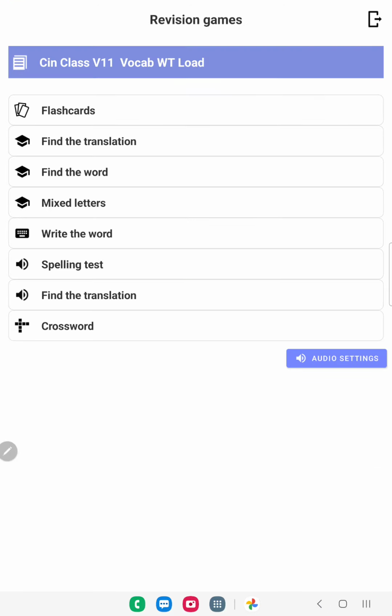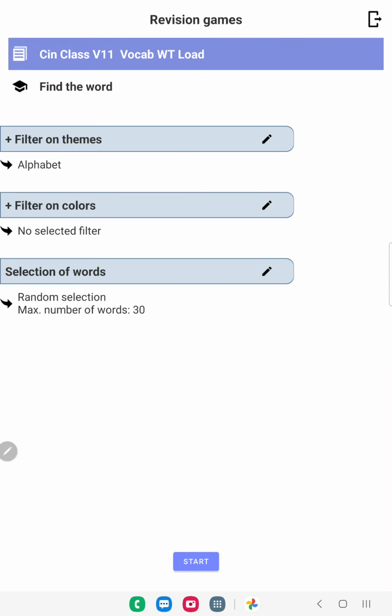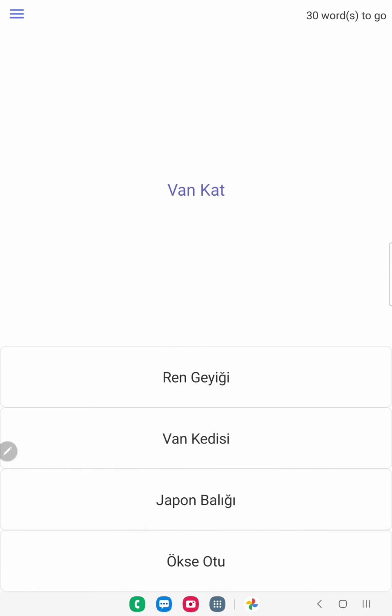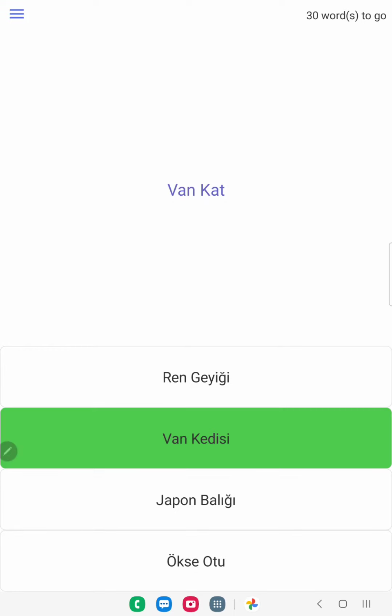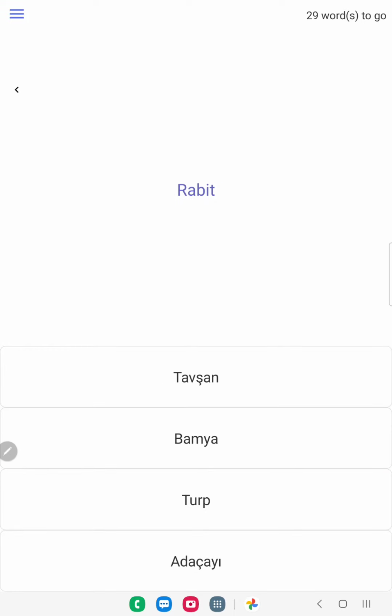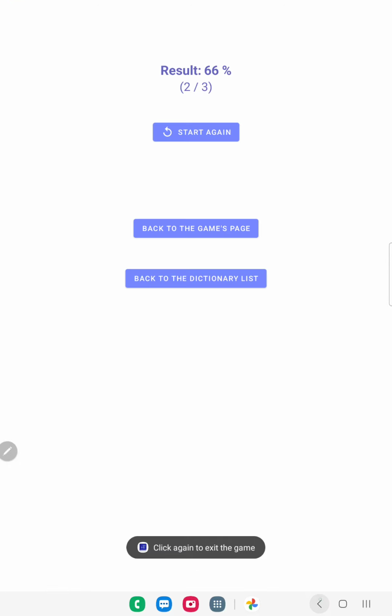Back to games list. The other one is find the word. Again, it's still filtered on alphabet. Van cat. So it's reading out the English word, except I've not spelt that properly. That should have Van kedisi. Van kedisi, rabbit. Tavşan. If I get something wrong, it shows it's wrong, and you get another chance to do it. Dut. So again, you're hearing the word, and you've got multiple choice. I'll go back again to the next game.